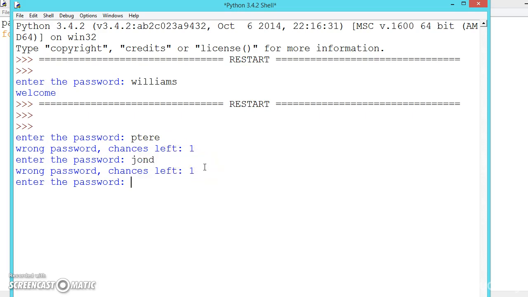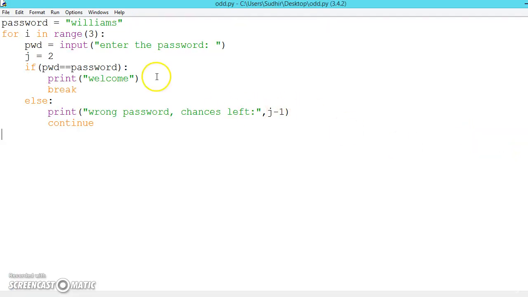John, chances left 1. This we will be changing a little bit, and this is the last time it is asking, and it is coming out of the system. So for that, j is equal to 2 is right, but it should be j minus i.